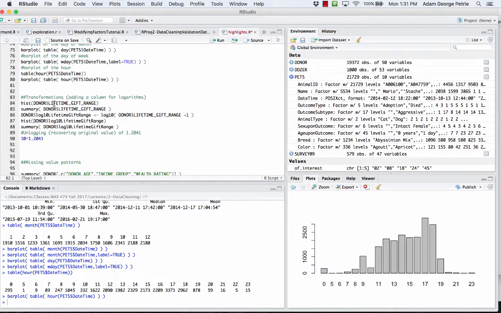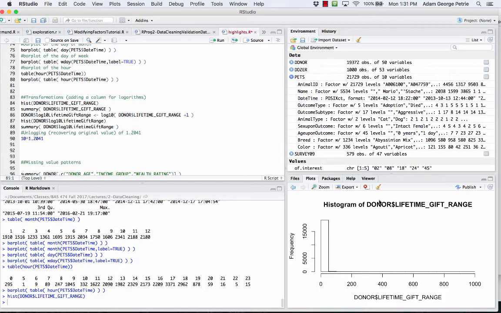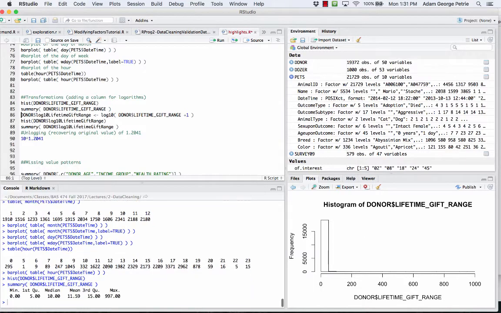All right, let me go back to the donor data frame and look at this column, lifetime gift range. Let's get an idea of what the distribution is. And it's completely uninteresting. All the information is compressed into this very left-hand bar. We have no idea how frequent we see these larger lifetime gift ranges. We get a summary. We see a bunch of zeros here. We have a max at 997. And so, all right, a data mining algorithm is not going to work all that great with the information presented this way. We want to make this distribution more symmetric.